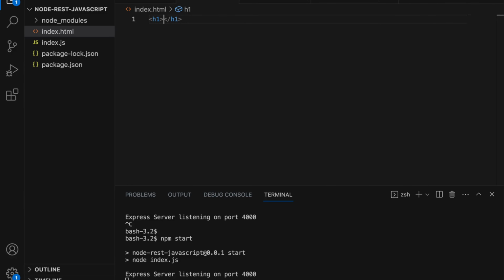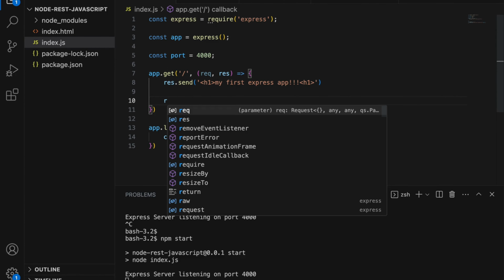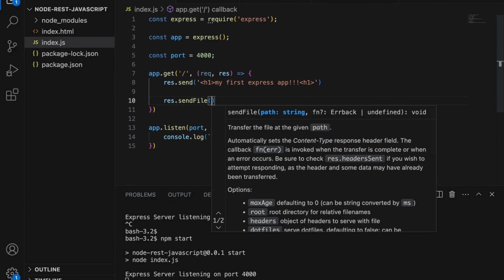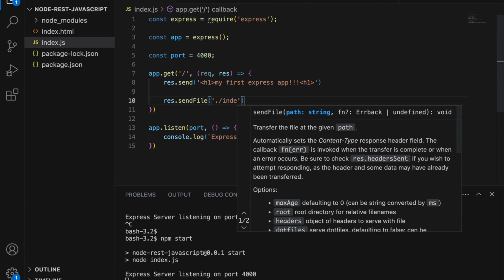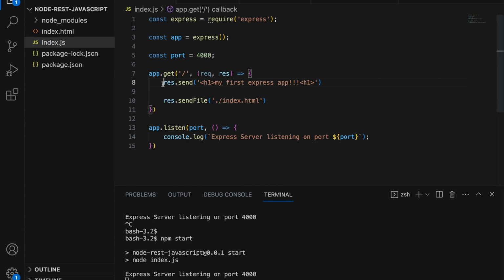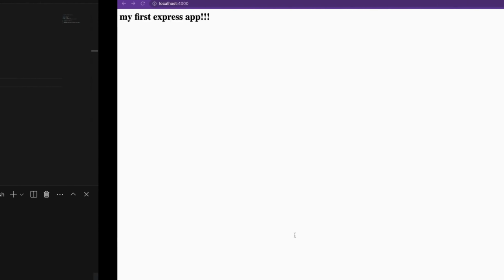Let's put a heading here: This is coming from the index.html, or this is coming from the file. We have another function called sendFile. Whenever you are sending a file as a response, you need to use this function, sendFile, instead of just send. Now if you restart the application, you will get an error.